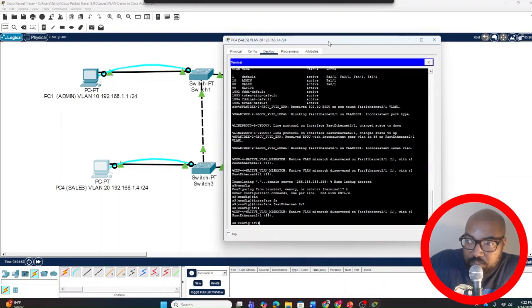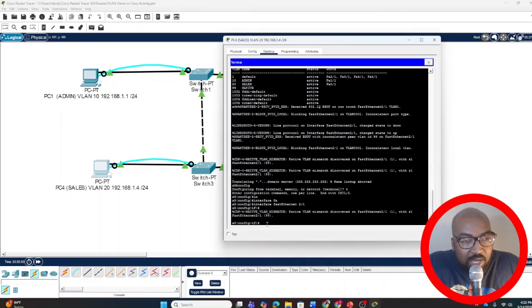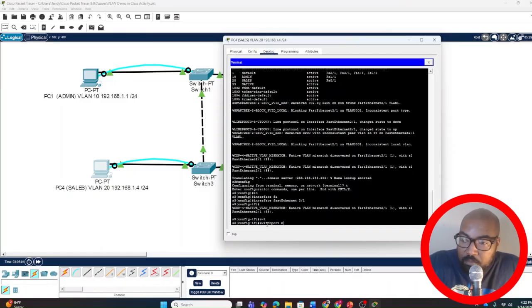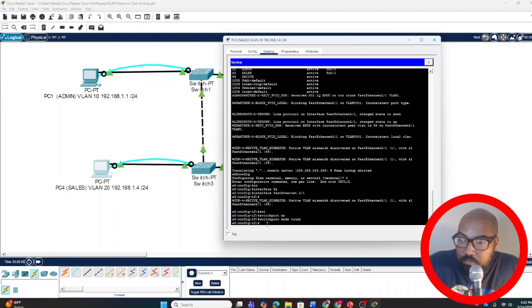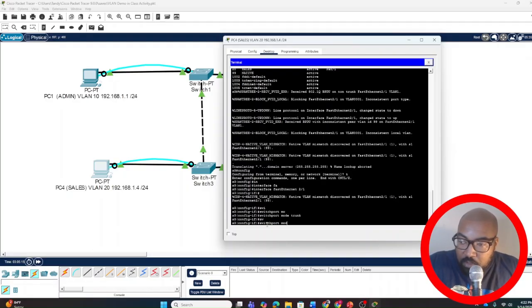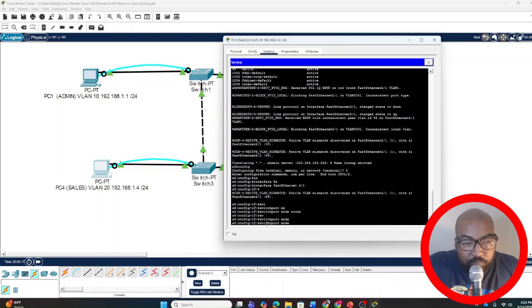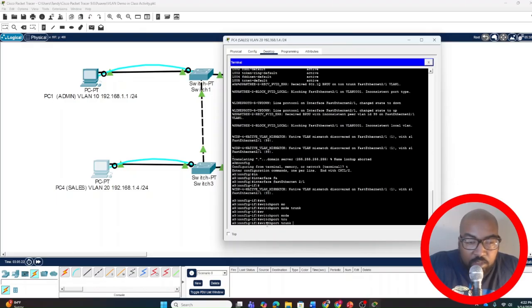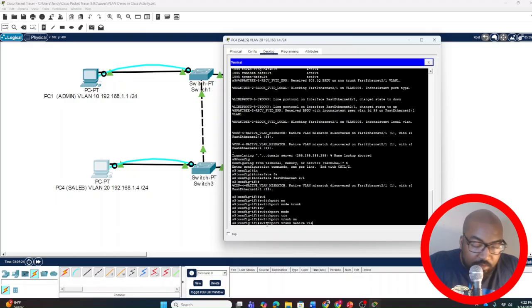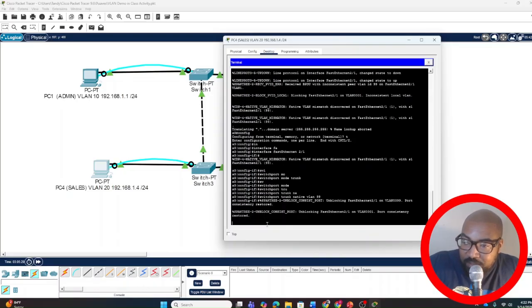So I know I keep moving this, I apologize. So we're on that port. Now that we're on that port, we're going to type in switchport mode trunk. There we go. We're not done. We've got to set the native VLAN now, right? So we're going to go switchport trunk native VLAN 99. Okay, there we go.